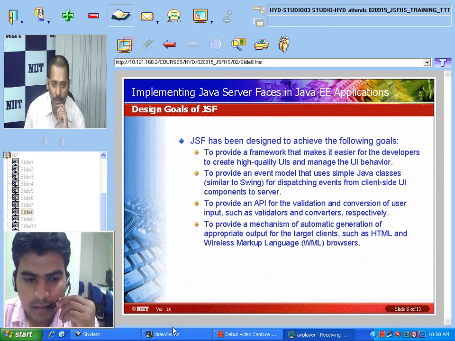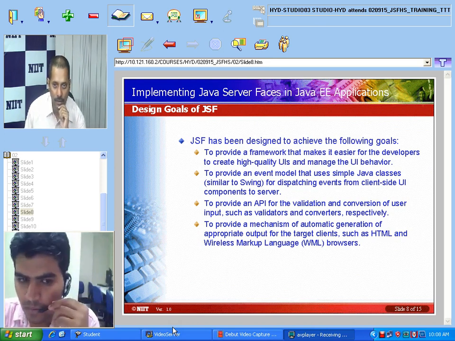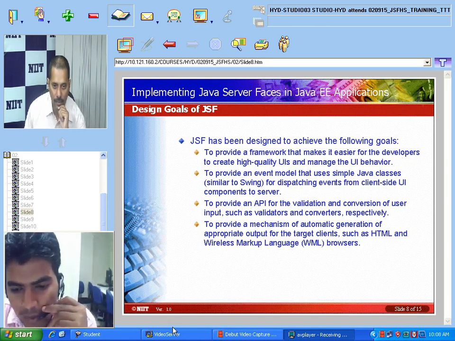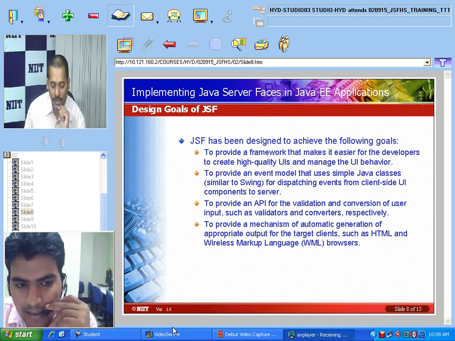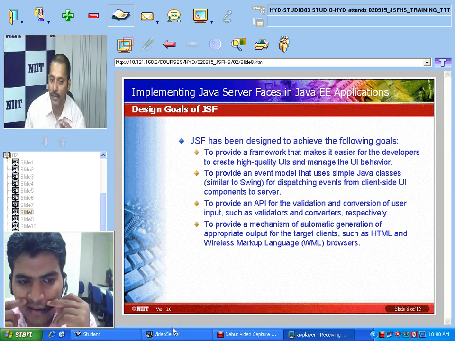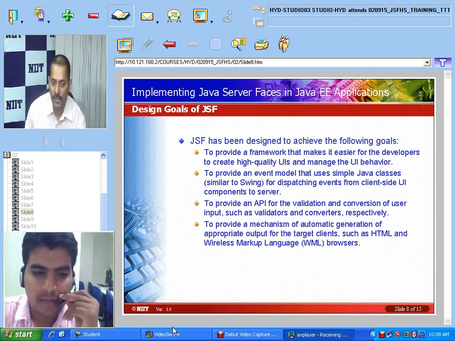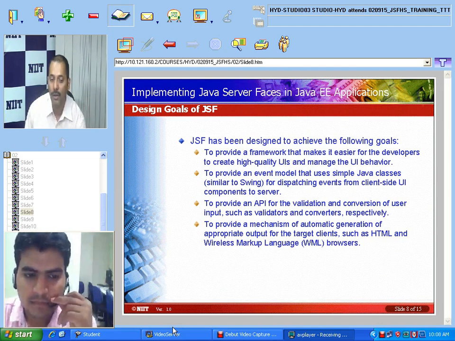Yes, sir. I just want to know which server we have to use, application server or web server, for JSF. For JSF we can use even a web server, which is more than enough. It does not require any application server. By the way, an application server is generally used for EJB applications, but for JSF it is not mandatory to use an application server. But if you are running one, there is no problem. There is no side effect. But it is not mandatory.